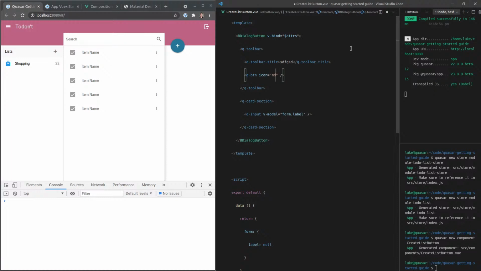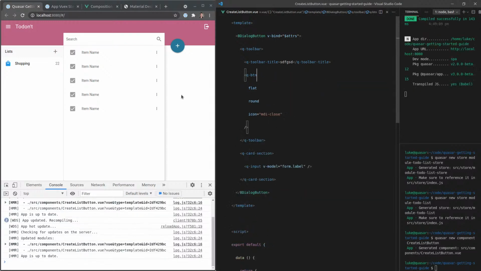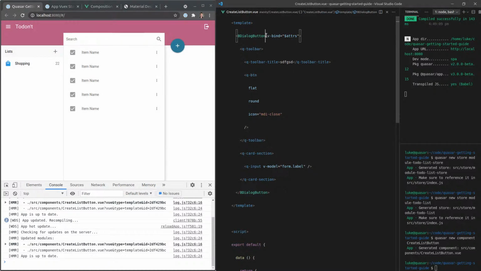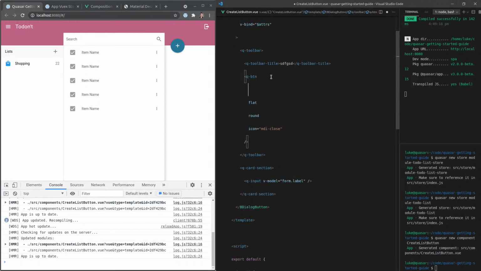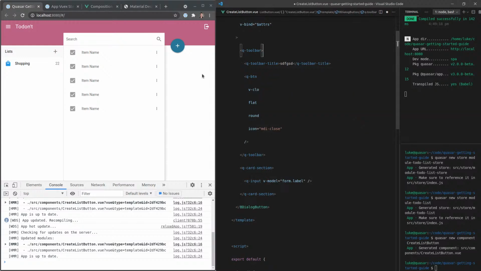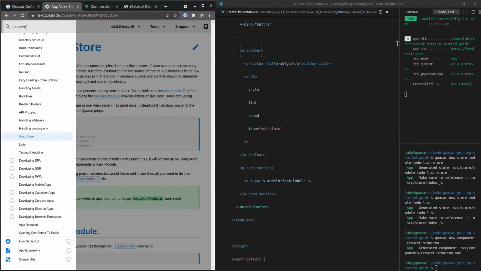Okay, so now let's say mdi-close, and let's make that flat, and let's make that round as well. Cool. And now what I can do is make this a reference to dialog button. I think we got this v-close-overlay or something. What is it? Directives.